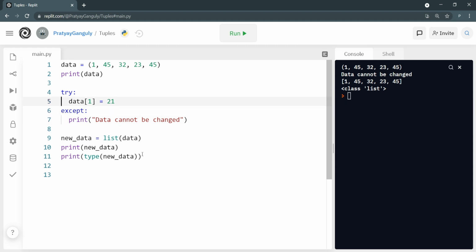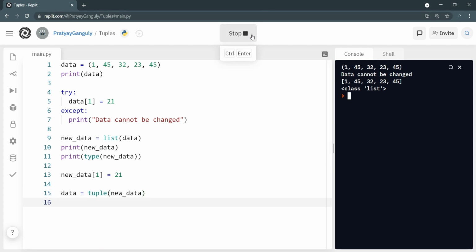Now if I want to do this, I can change it right away. And just one thing, I have to use new data here, and then what I'll do is again convert this into a tuple. So I'll say tuple and then new data. I don't think that will work. Let's see. Yeah, it is working. So I was wrong. Actually, I wanted to prove a point, so that's why.